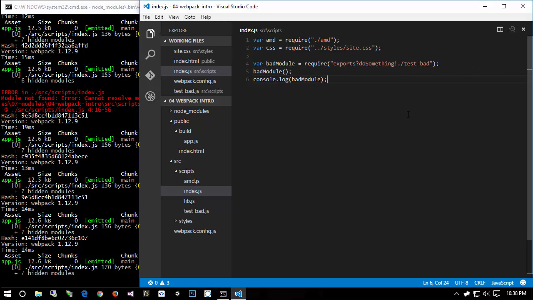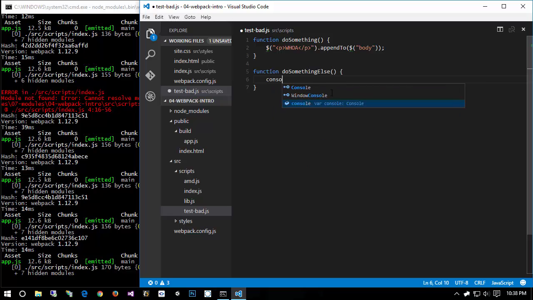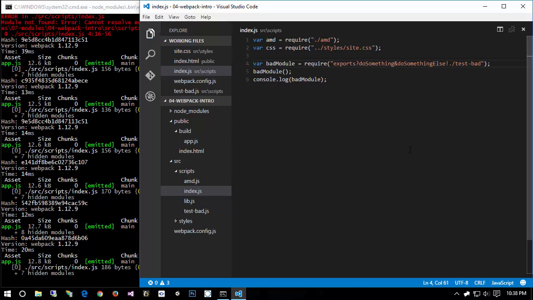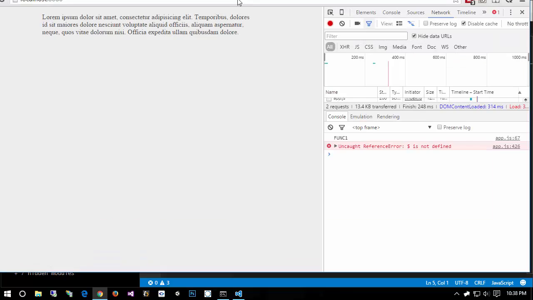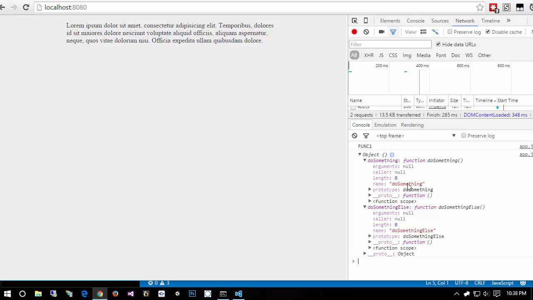So what about multiple exports? If I went to test bad, and let's say I had a function do something else, and then console log, whoa, and then I come back to my index.js, I can simply add an ampersand here and say do something else. Again, that should look very familiar to people used to that sort of syntax in the URL. And of course, this will now throw an error because we're now working with an object. So let's just console log that out. And if I refresh, notice how I get an object with my do something and my do something else methods or functions attached to it.